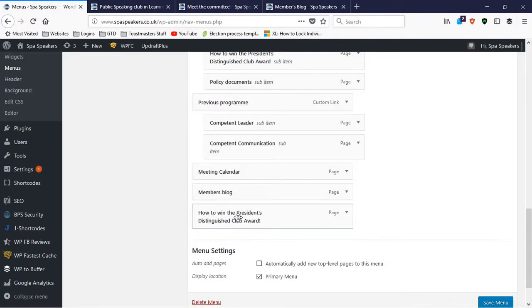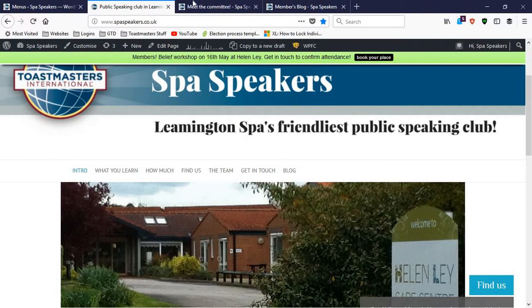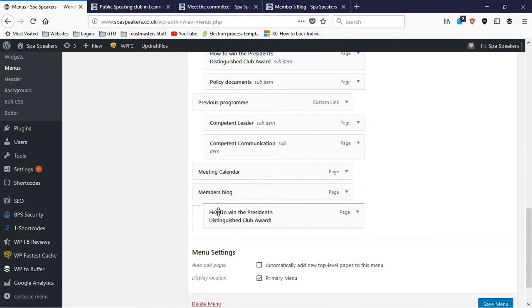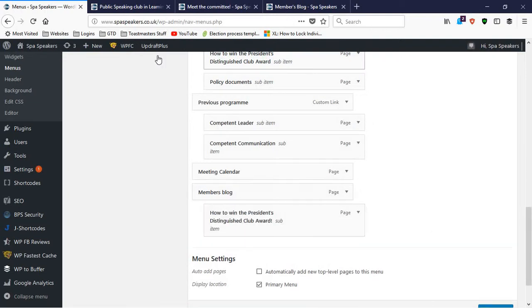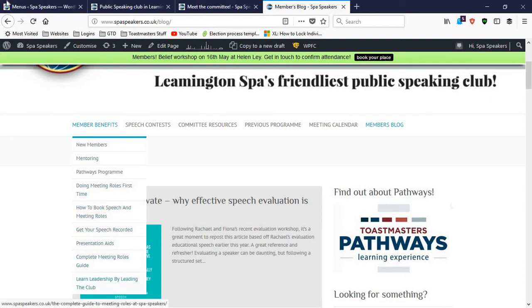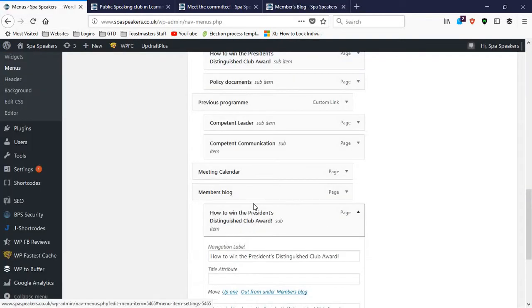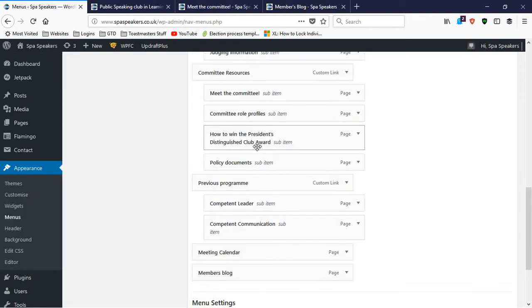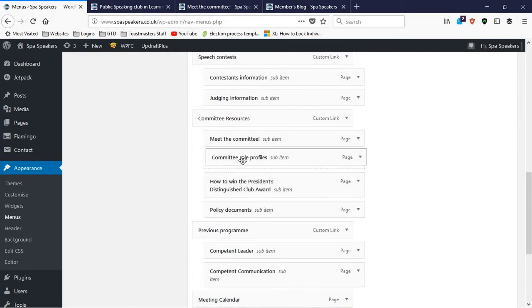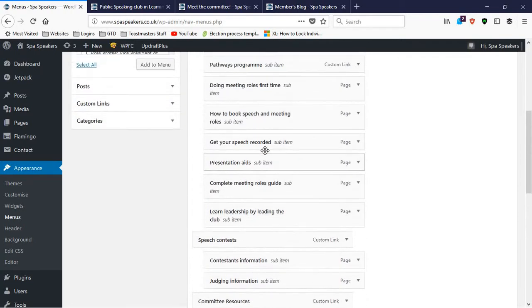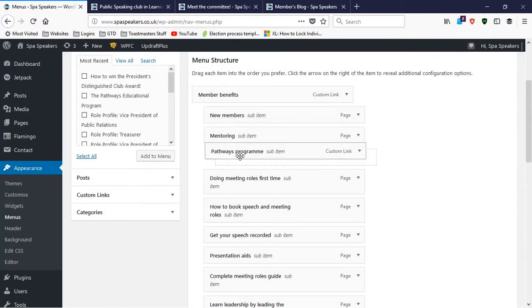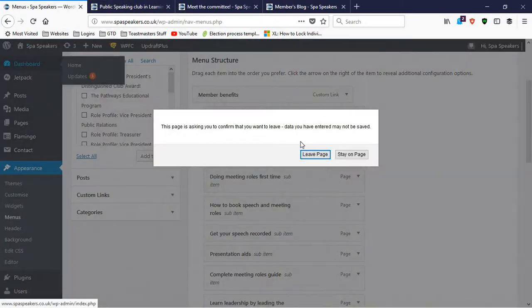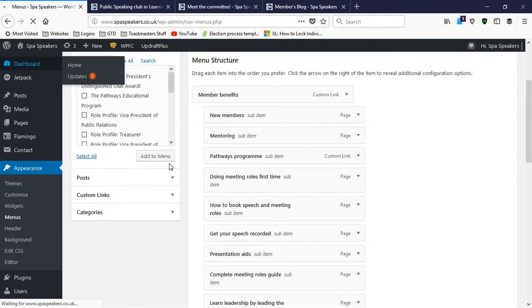If it's completely left justified, it will be on this top line here. If it's slightly inset as follows, it will appear as a sub menu as follows. Okay, so I'm going to delete that because we don't want that there. It's just showing that for purposes of illustration. But that's how you add menu items, and you can shuffle them around using this handy user interface. So it's pretty good. So that's how to update menus. Okay, let's go back to the dashboard here. Leave page. I'm not going to save anything.